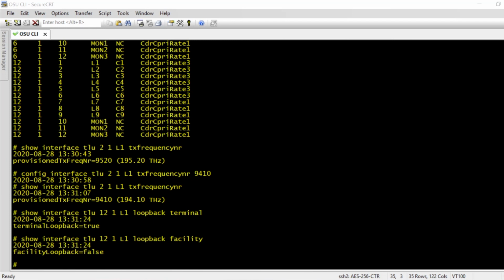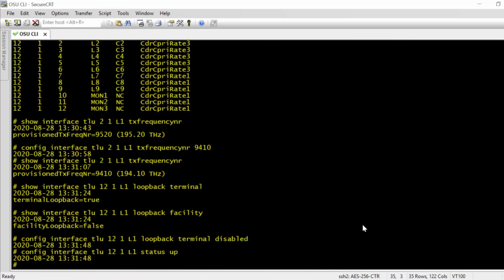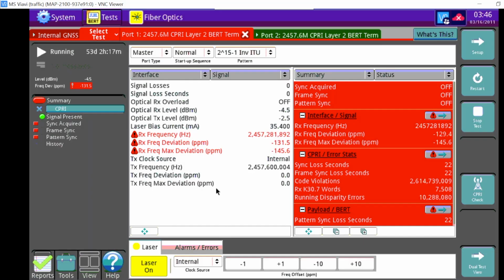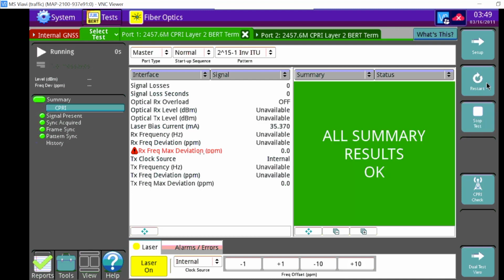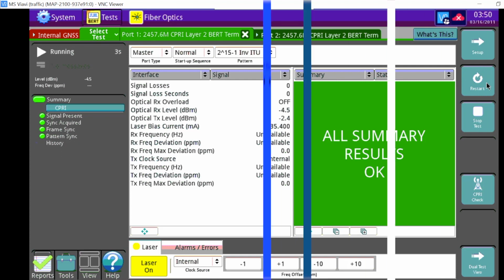With the following command, we can disable it and recover the full functionality of port L1. Config interface TLU12-1L1 loopback terminal disabled. Config interface TLU12-1L1 status up. Let us once again open the testing set to check whether the traffic is okay. The historical data should be cleared, and it is now green, which means our traffic is up.